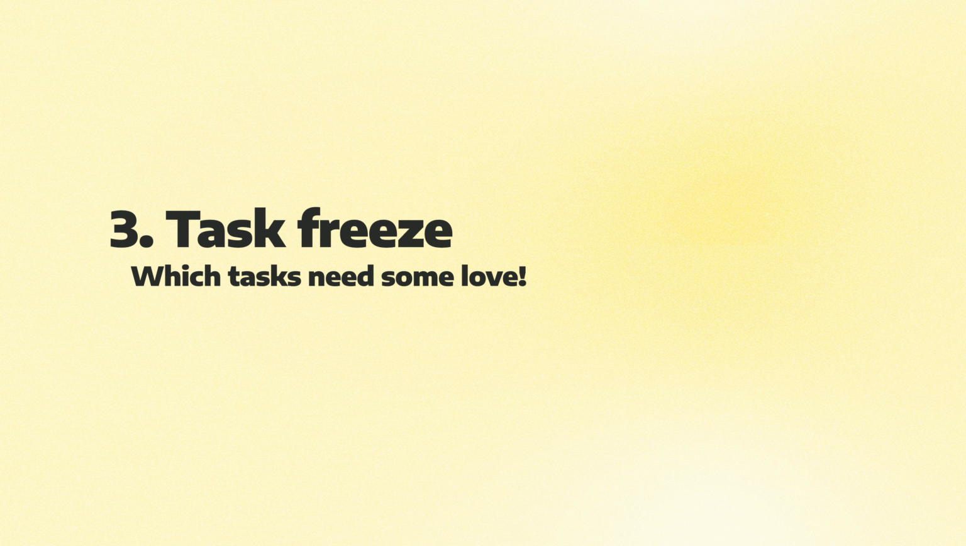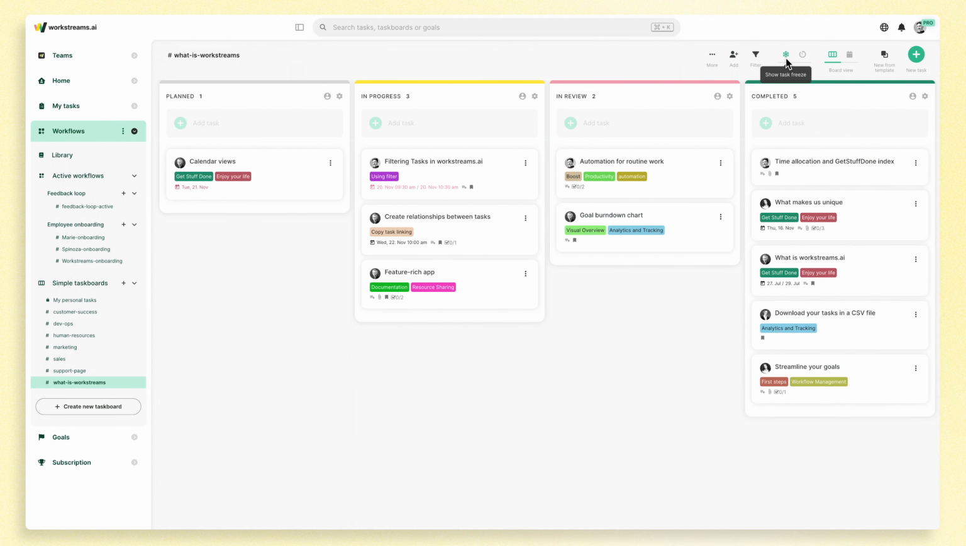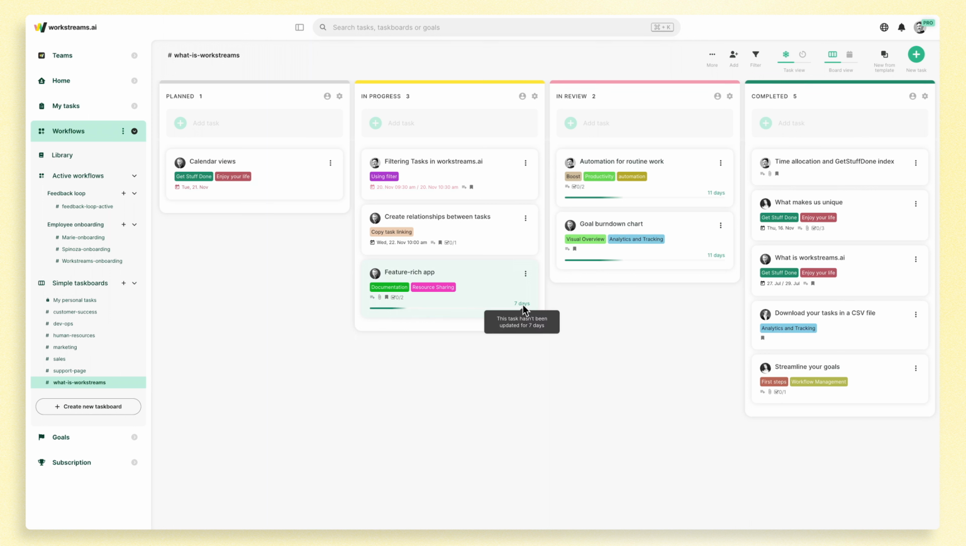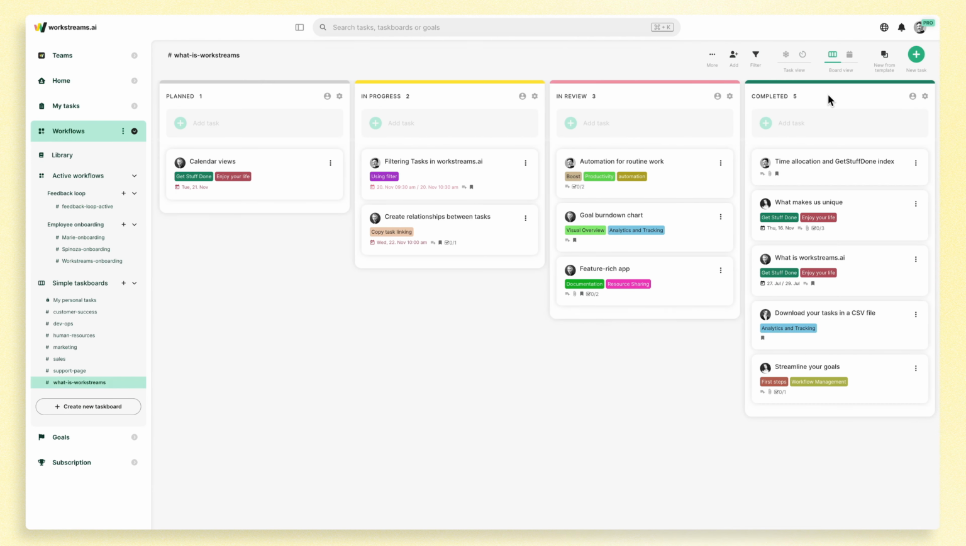The task freeze view adds a simple green line to each task, showing how long it's been since a task was last updated. It offers a simple yet effective way to spot tasks that seem frozen in time. From there, you can decide to tackle them or move them to the archive. In the context of this video, the time allocation view truly stands out.